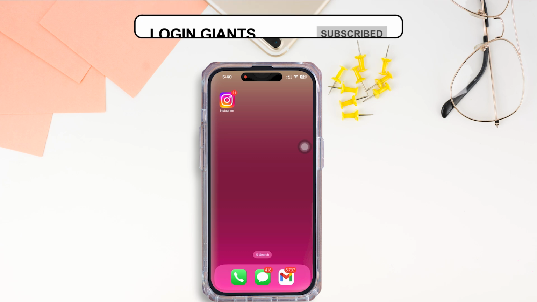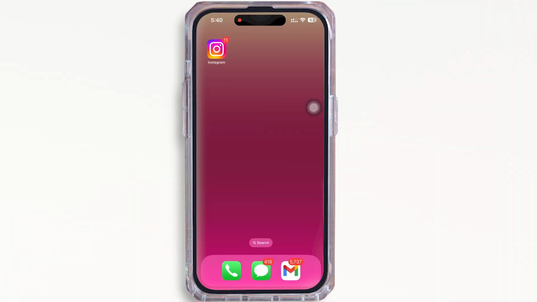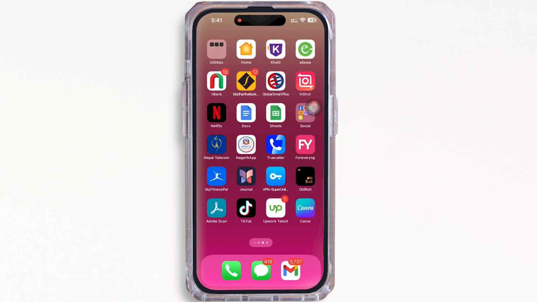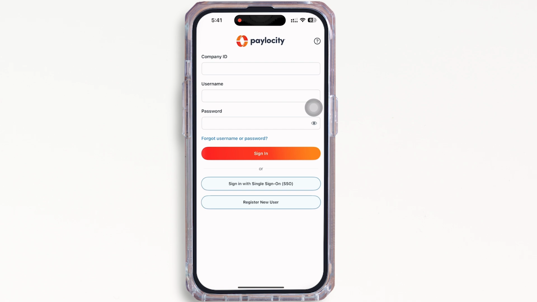I will take you through the step-by-step process on how to log in to Paylocity account. Now, let's get right into the tutorial. Firstly, make sure you have downloaded the Paylocity application on your device. If not, you can easily download the application from your App Store or your Play Store. Now, open the application and you will further be led to the login portal of Paylocity.